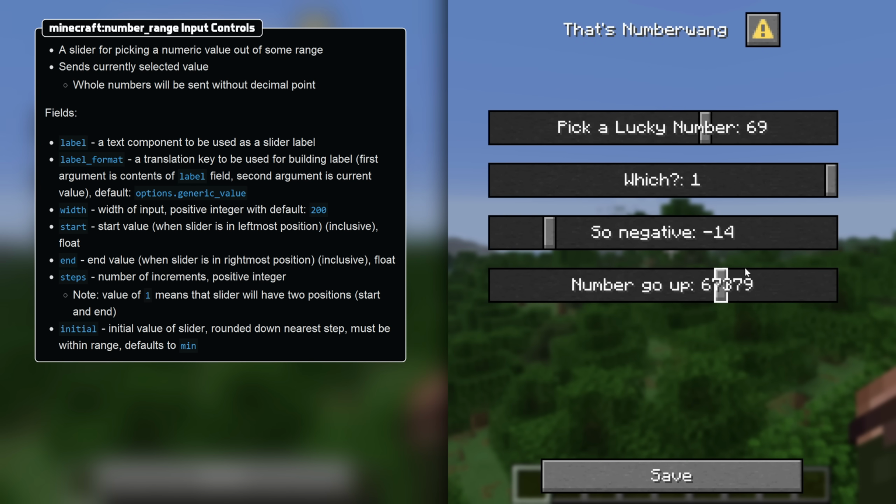The width field sets the width of the slider, which by default is 200. Start sets the leftmost possible value and end sets the rightmost possible value, which can then be moved between in an increment determined by the steps field, which sets how many notches the slider will have from the start point. A value of 1 means the slider only has a leftmost and a rightmost setting. A value of 2 means there's one more in the middle, and so on. The initial field has the initial value of the slider rounded down to the nearest step. This value must be in range and defaults to the minimum value if not set.